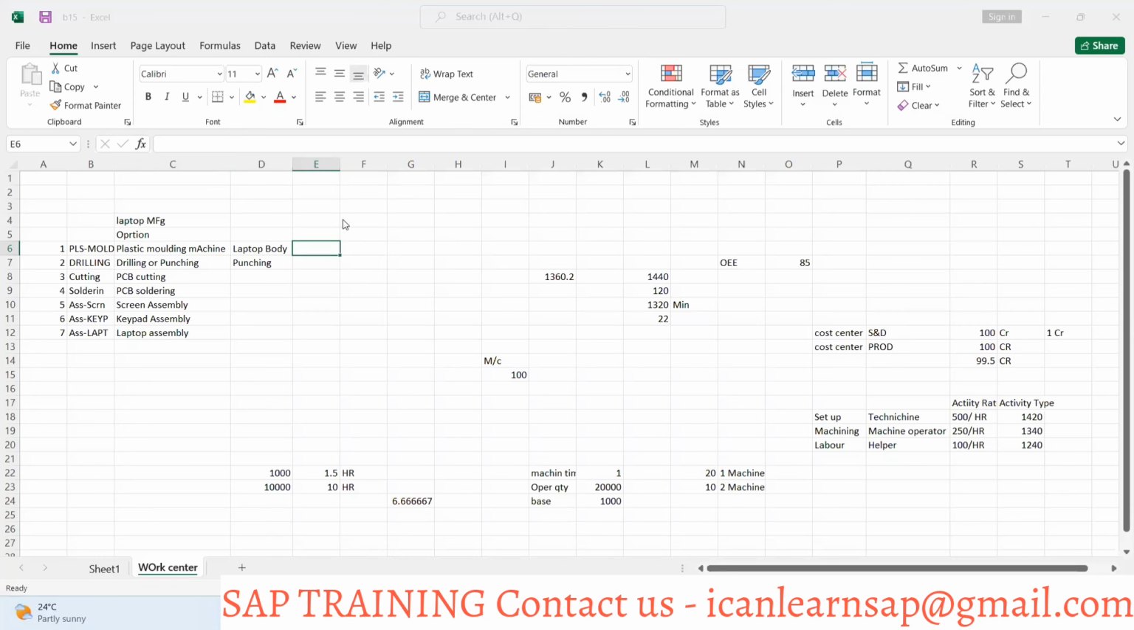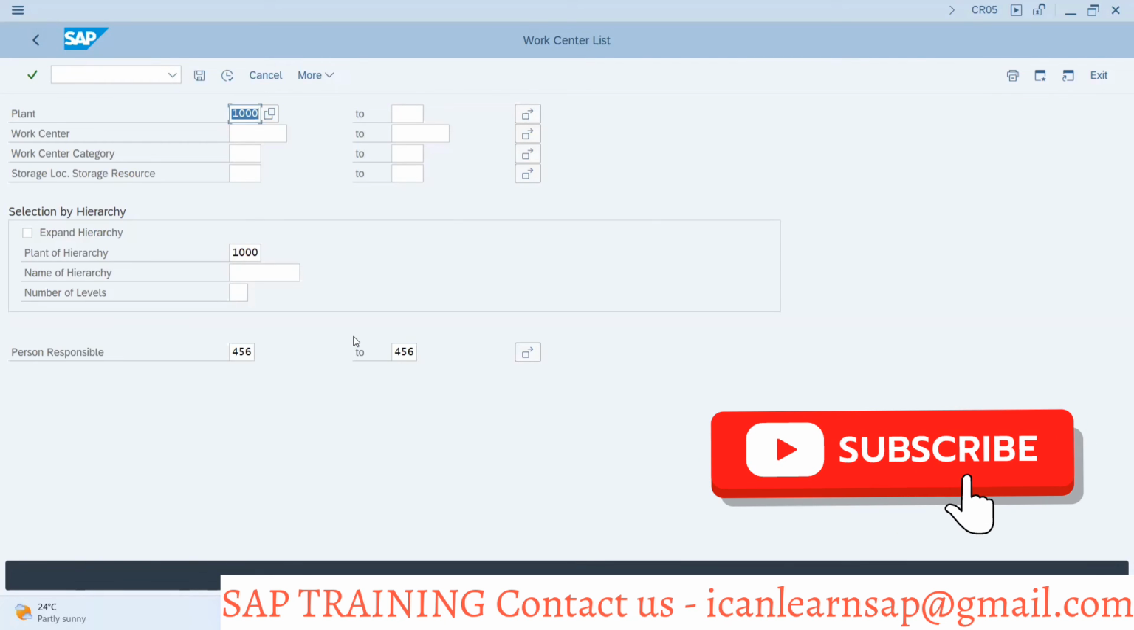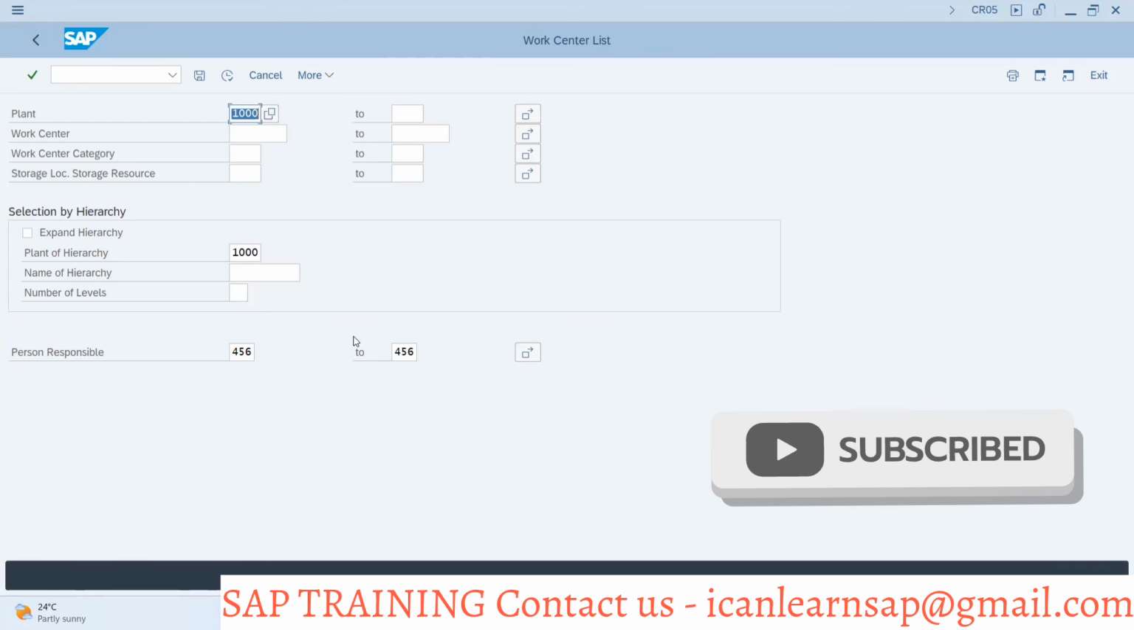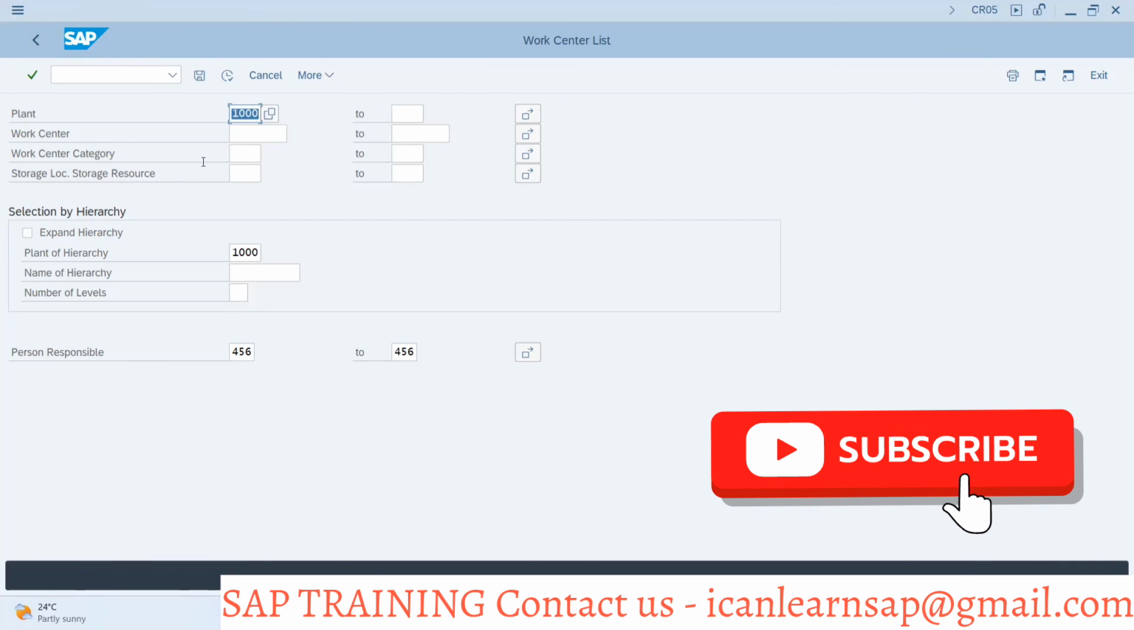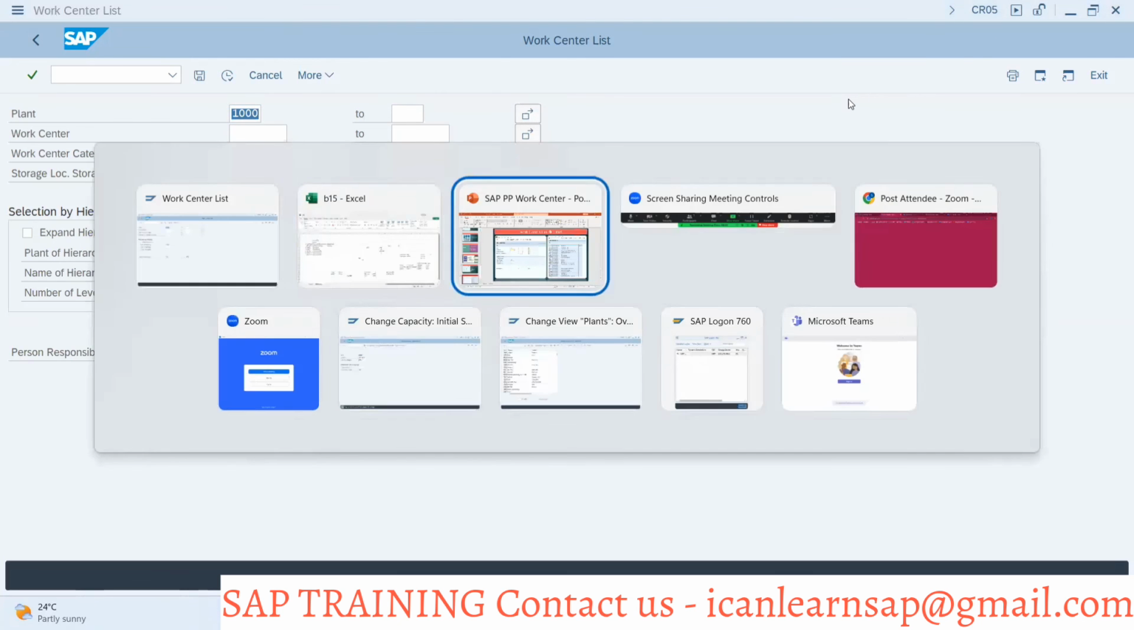So this is the report by which the user can find out the work centers based on different input criteria. Clear? Are you clear with this report CR05? Now let's move.